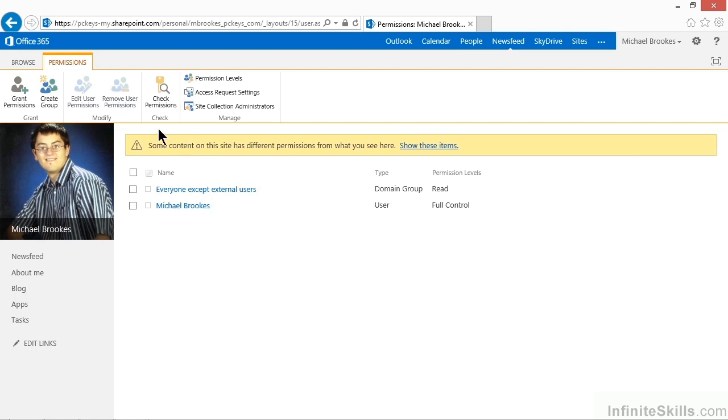What we get to see is a ribbon, and I'll tell you that this is the same ribbon that you would see even if you were administering this in a regular team site as an SCA or a site administrator. So it's exactly the same, this is just in your own personal site. The first thing to notice is how clean this is. Of course, Michael Brooks is a user, and it says that he's a user, and it also says that he has full control. It also has a group called Everyone Except External Users.